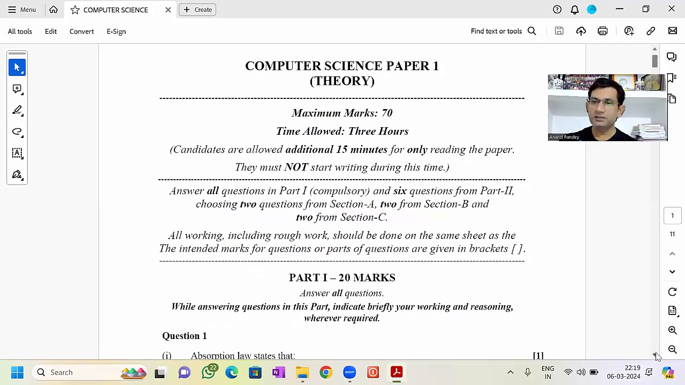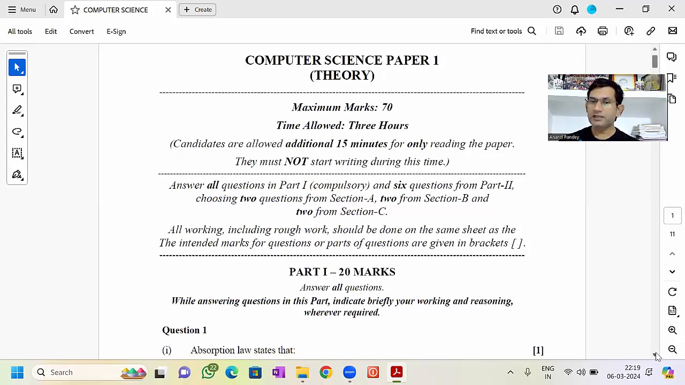So let's see. Again, I'm going to discuss the pattern. Then I will tell you the topic-wise marks. So listen. As you know, the computer science theory paper is of 70 marks, and out of this 70 marks, part 1 is 20 marks and part 2 is 50 marks. Part 1 is the compulsory part, and there will be two questions, question number 1 and question number 2, in part 1, 20 marks.